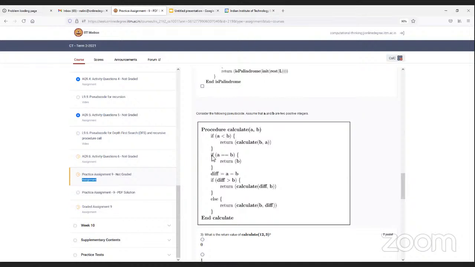So these two conditions will not be true, and it will come to these lines. Difference equals 17 minus 14, which is 3. If 3 is greater than b, what is our b value? 14, no? Yes. It's not greater than, so it will execute these lines.